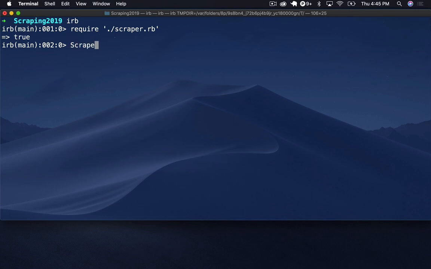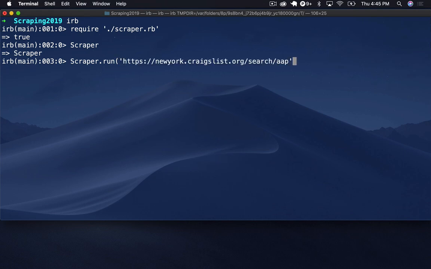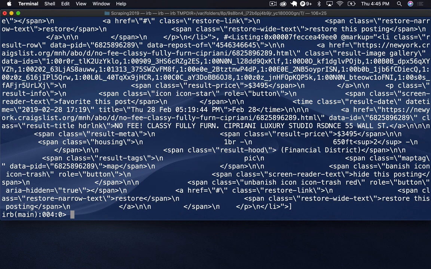And we should have scraper, just sanity check that. And then I'm just trying to remember, I think that just takes a URL. I just forgot. I'm going crazy. So we'll say run. Give it the Craigslist URL and we'll see what we get. Okay, so let's check what we got.